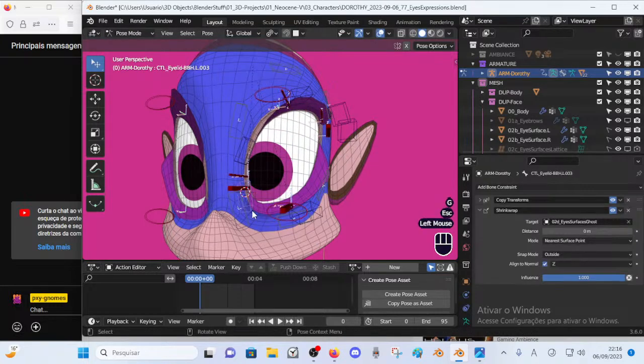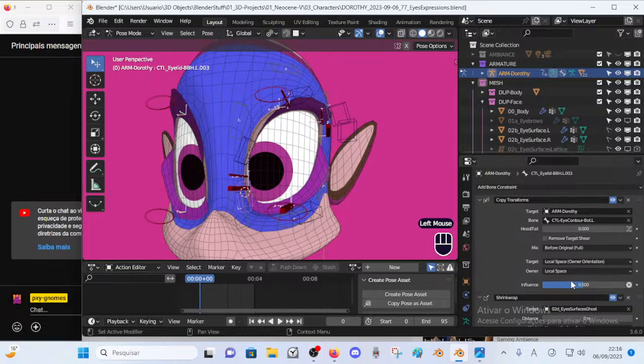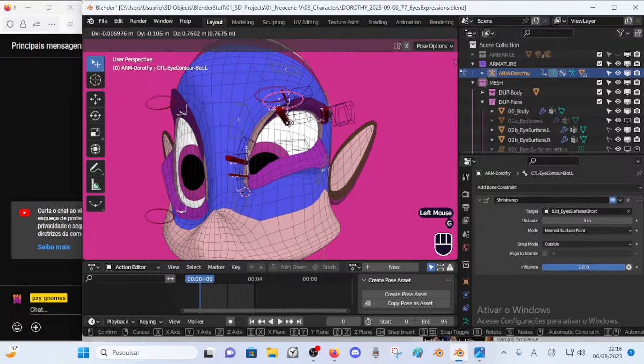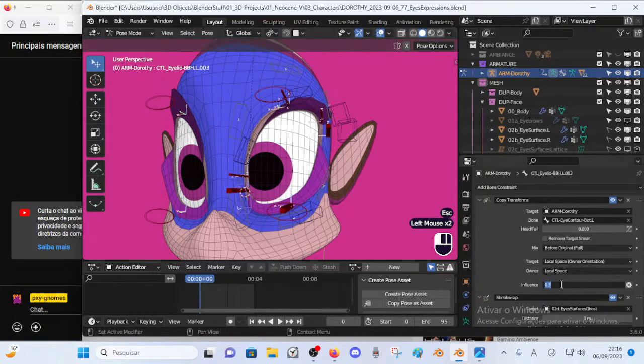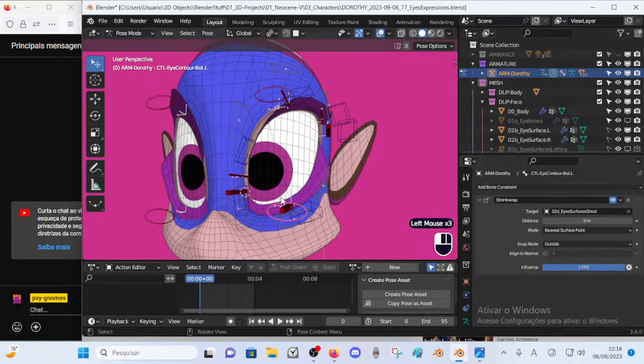Oh, this one is moving too much. This is the shrink wrap. No. So maybe here I have to change this. So this one is 0.2. Let's give it a 0.3. Maybe even less, I'm not sure. Yeah, maybe even less. 0.1. Let's see now.